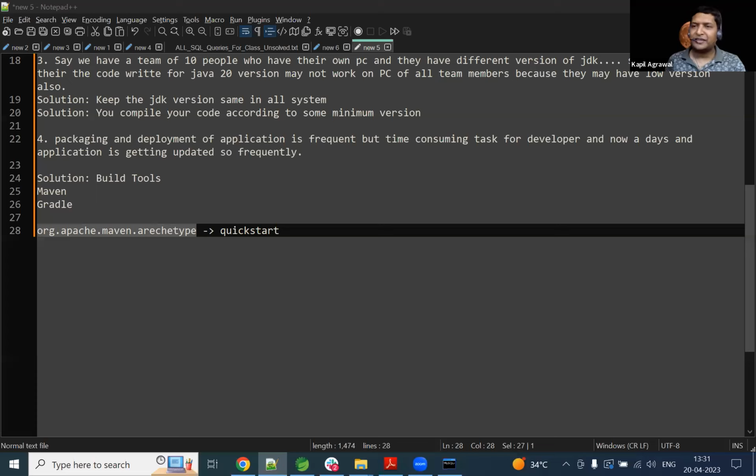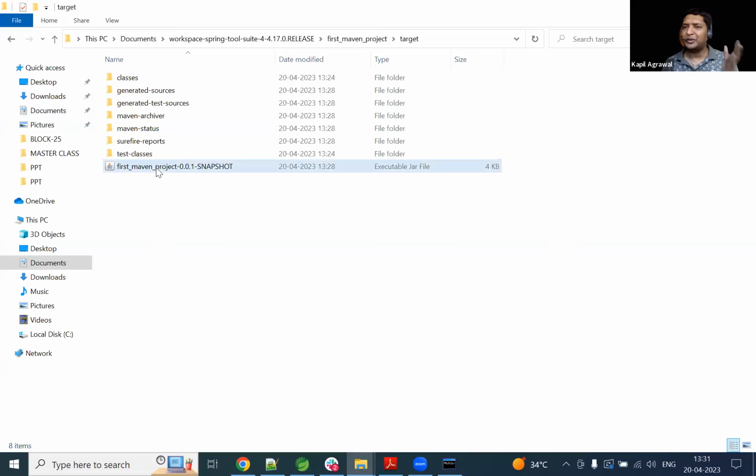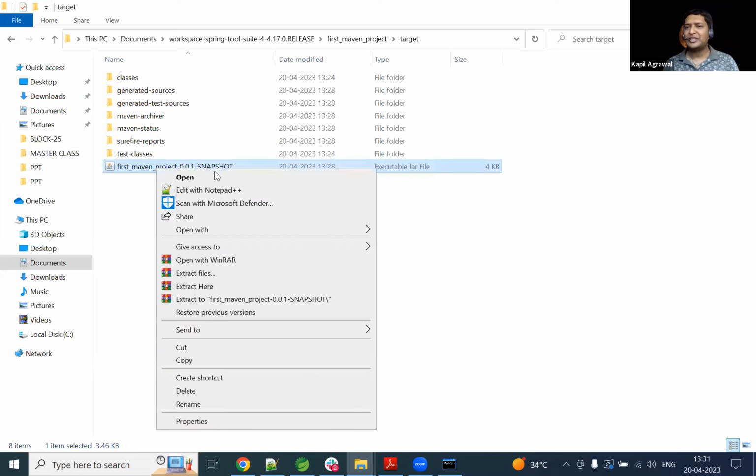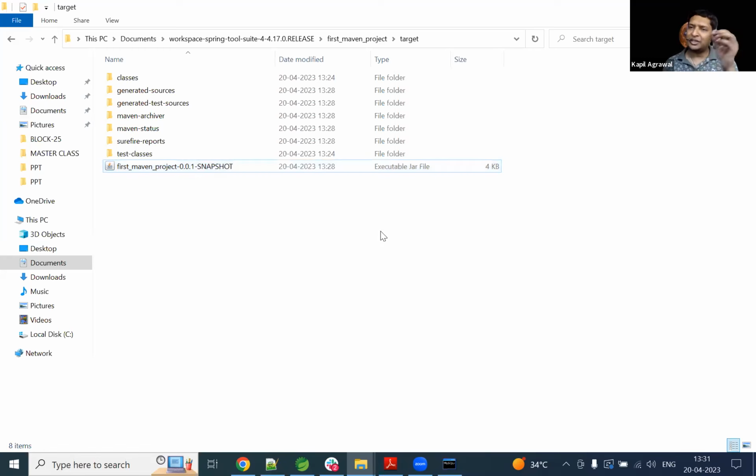Everyone, this jar file is containing only the code that we are having. It is not containing any JVM. Please keep in mind, it is not containing any JVM. Practically, it is not containing any dependency also, because it's a Maven project.